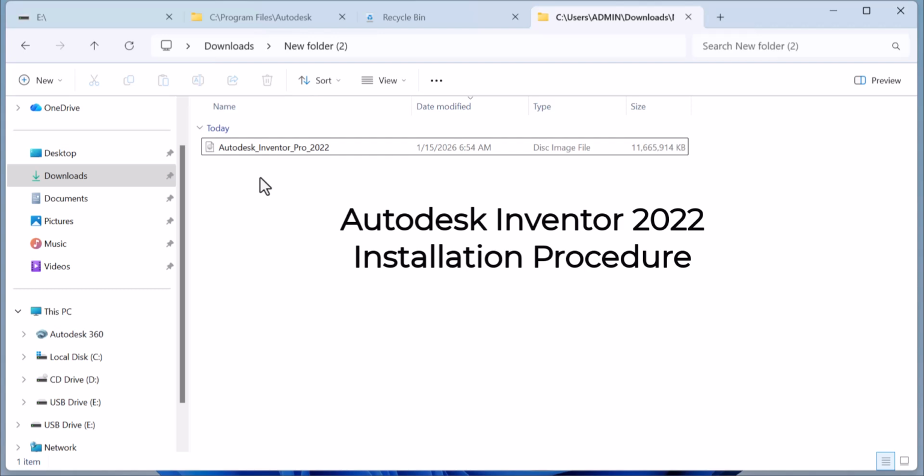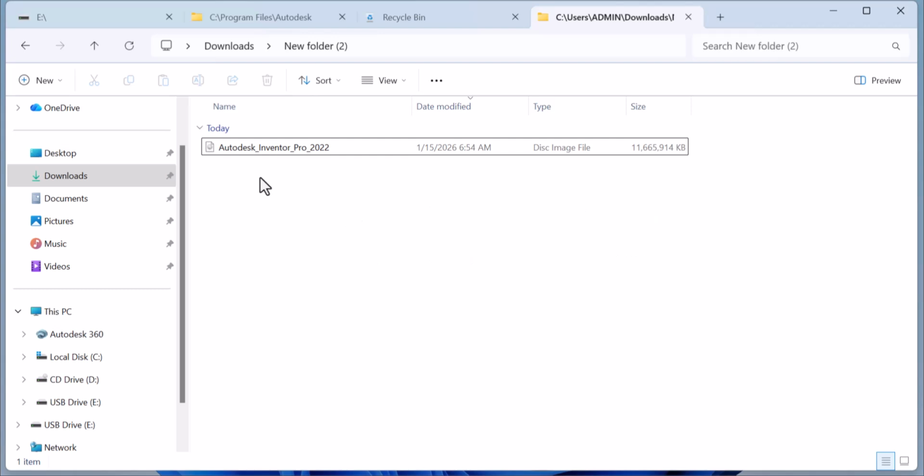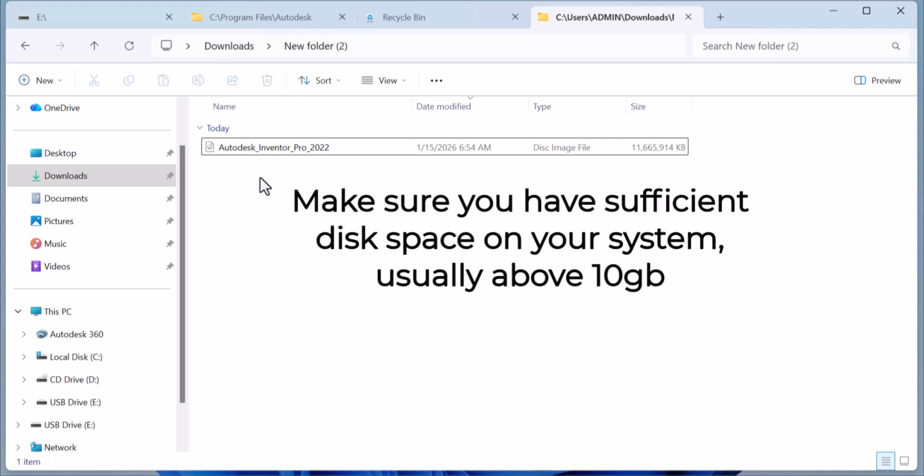Hello all, this is a video on how to install and activate your Autodesk Inventor. Irrespective of the version of software that you are installing, whether it's Autodesk Inventor 2020, 2021, 2022 to 2026, the procedure still remains the same. So follow along with me as I take you through the procedures required.